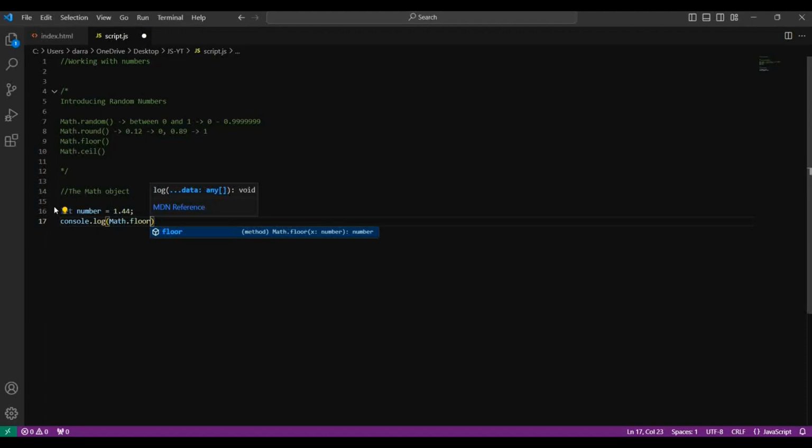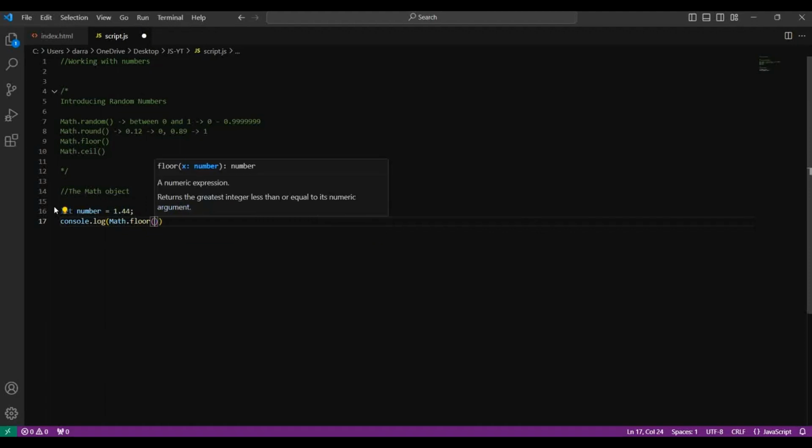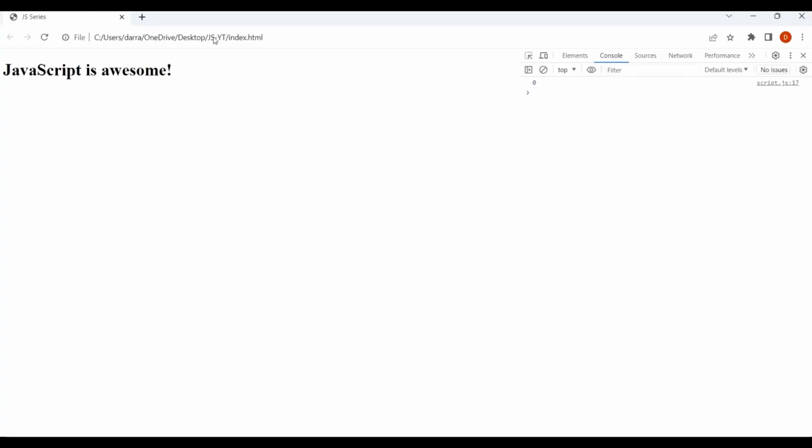So remember, when you're using the Math object, you just write the word Math with a capital M, .floor, and then parentheses. And I want to pass in that number variable. And remember, number has a value of 1.44. So what's going to happen when I refresh this in Google Chrome and we look at the console? Math.floor is going to floor this number down to the nearest whole number. So that'll be 1. It'll basically discard everything after the decimal place. To prove that to you, if I just refresh, we get 1.